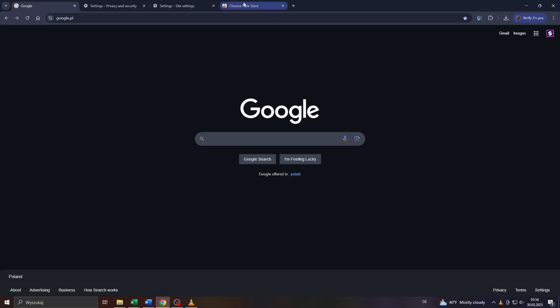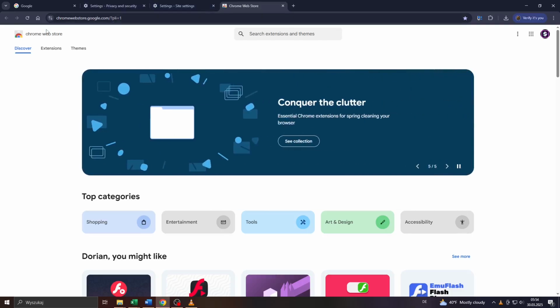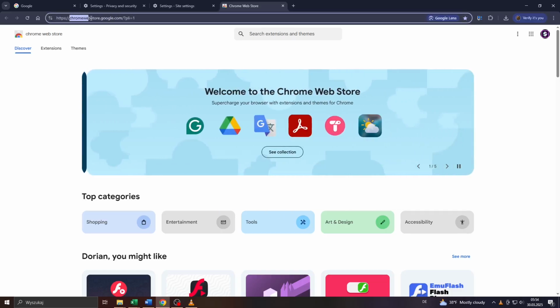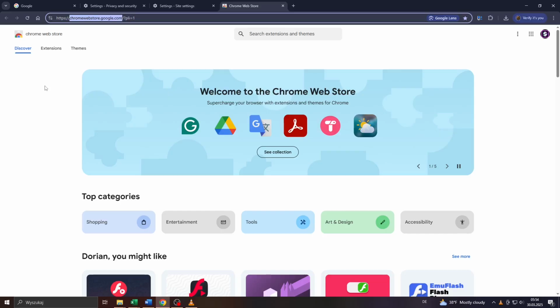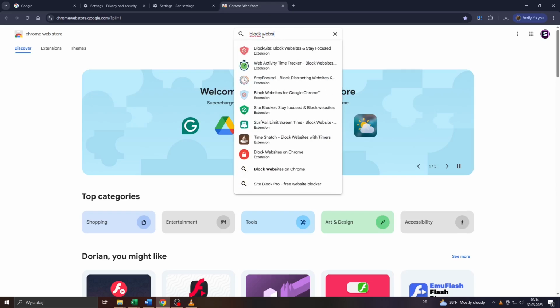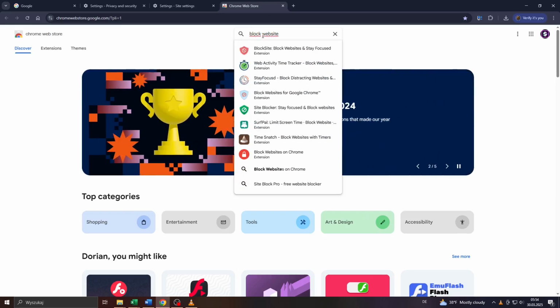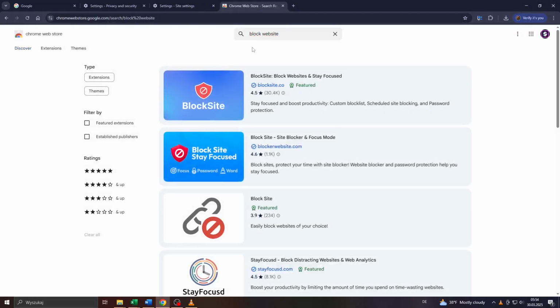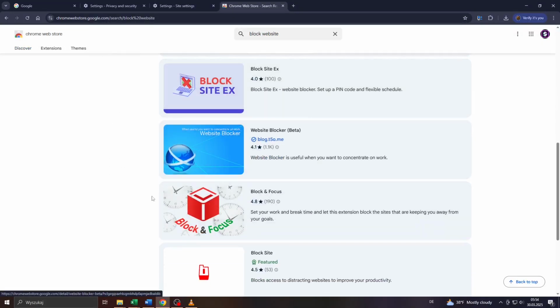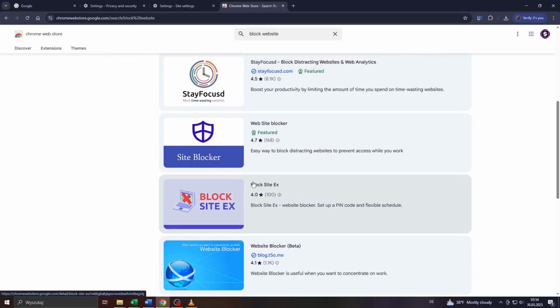So what you want to do, guys, is launch the Google Chrome web browser and head over to the Chrome Web Store. To do that, simply type in that URL here in the address bar, chromewebstore.google.com. And here on the Chrome Web Store, what you want to do is use the search bar and type in the search something like block websites or block website or block site, press enter and pick the block website extension from the list of supported extensions below.